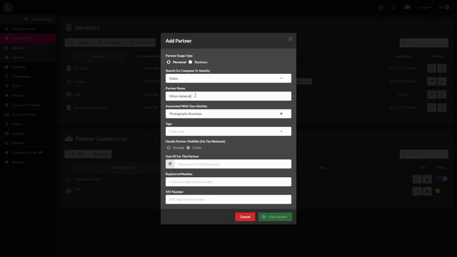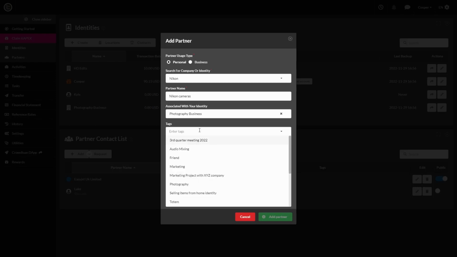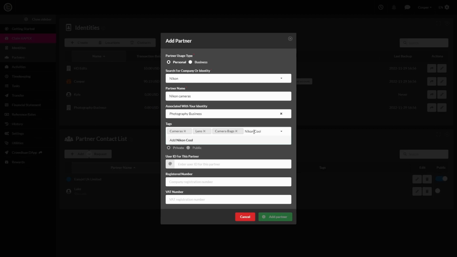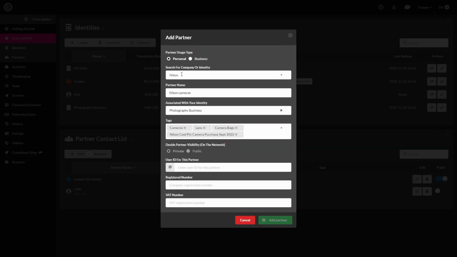So here's me adding the Nikon company, and I'm going to add the partner name here, and I'm going to associate it with the correct business identity of mine, which is photography business. And this is the process of doing that.